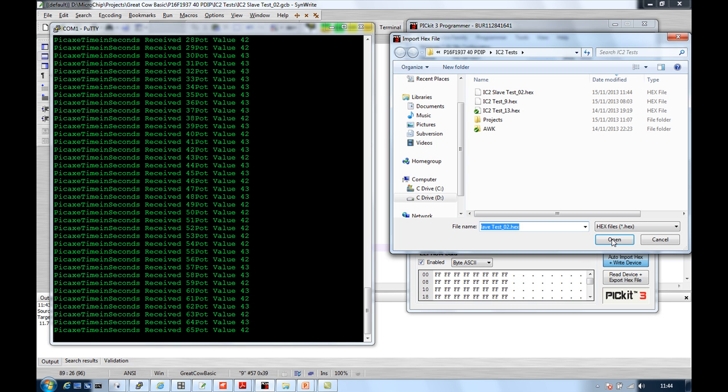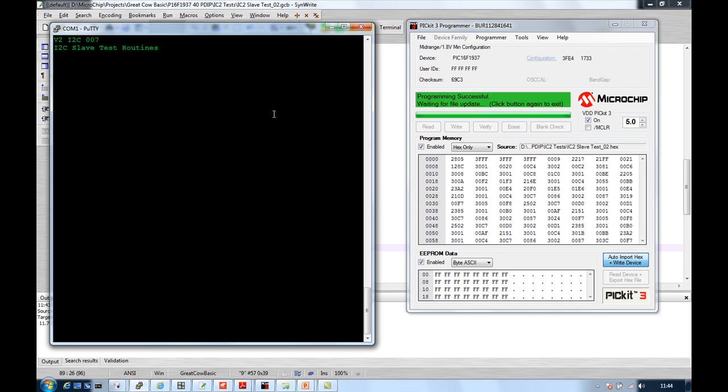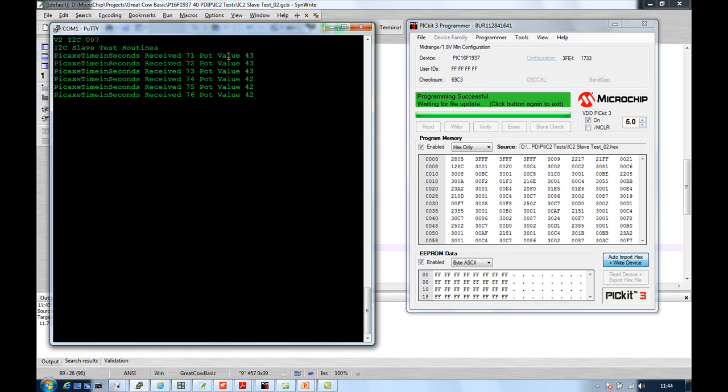Import on that. It's just a quick reset. Good. There we go. So it's receiving some values. Now my pot value, I've got a pot over here. I rotate the pot. You can see that the pot value is changing.